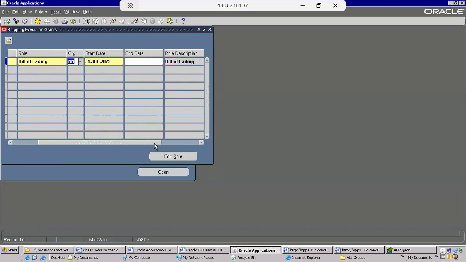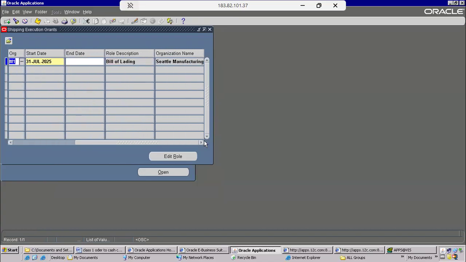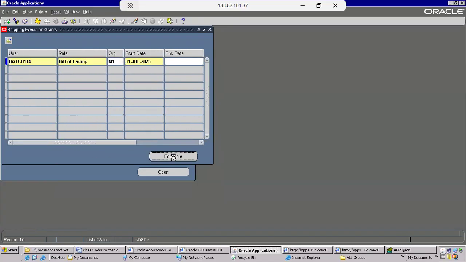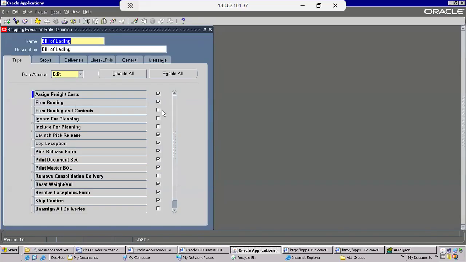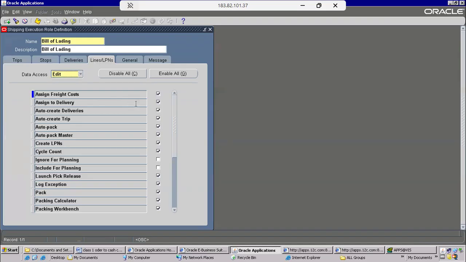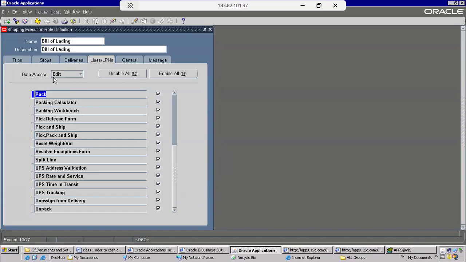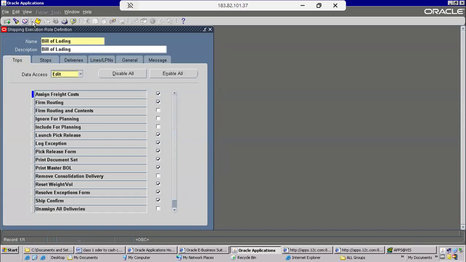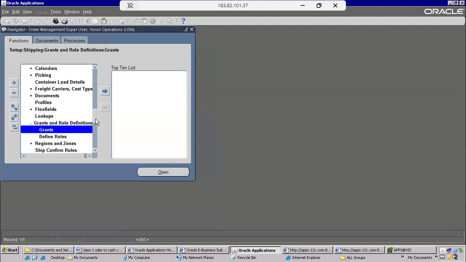Then, yeah, that's enough. If you want to edit the role, you can edit it. These are all the check boxes, line numbers. Anyway, these are all predefined. You don't need to touch anything. Okay. Save. Now go back and see whether it is enabled or not.